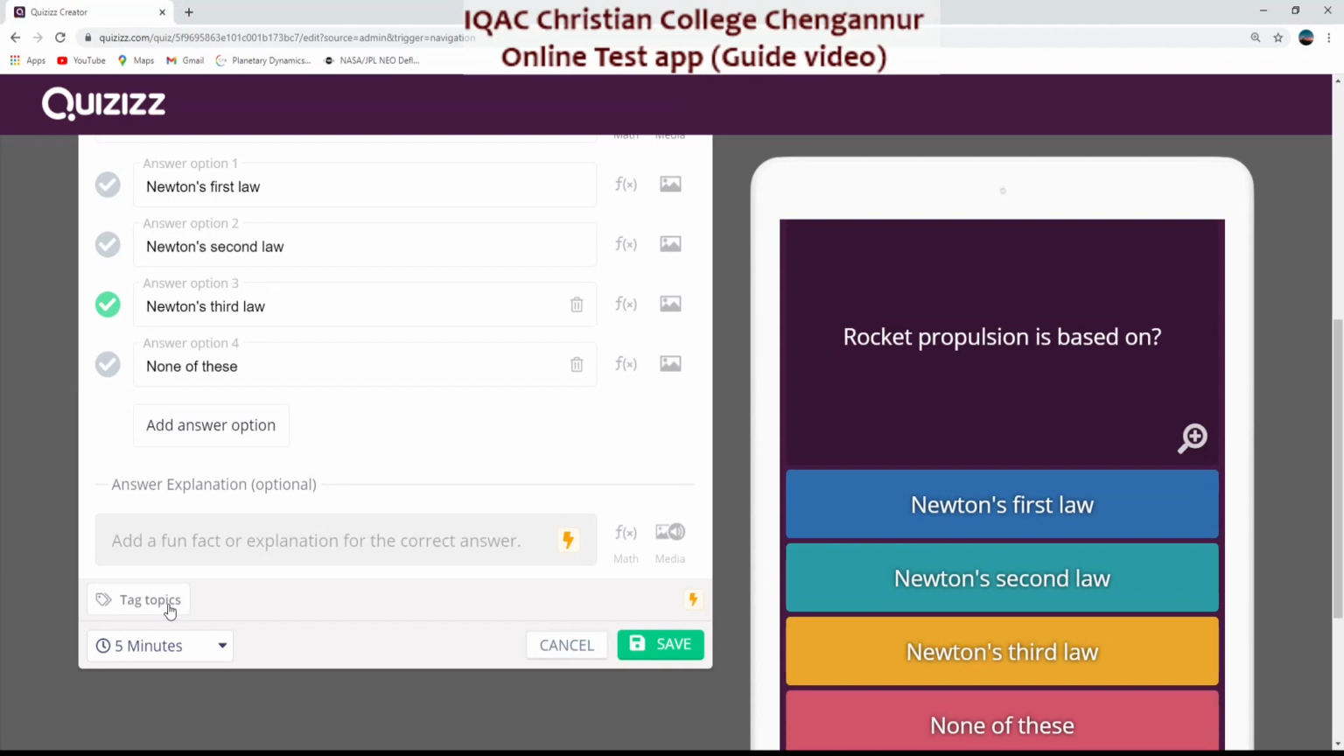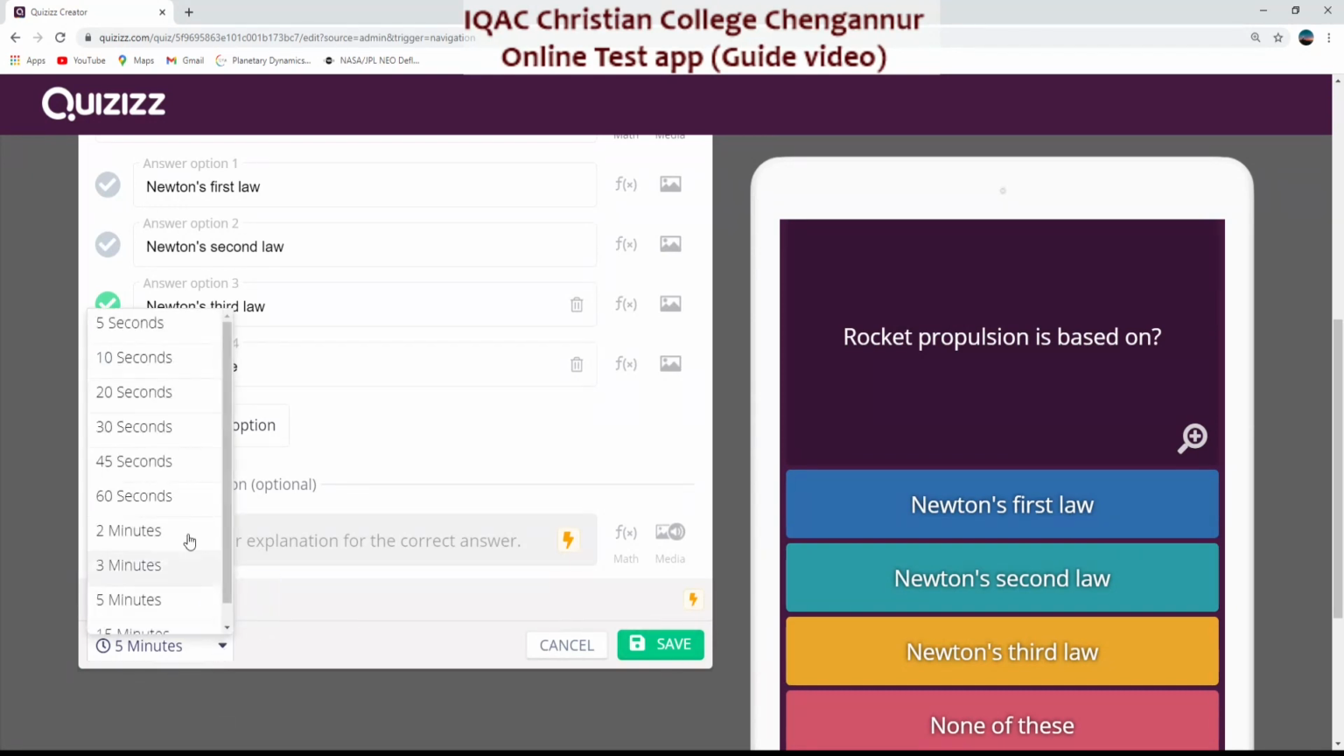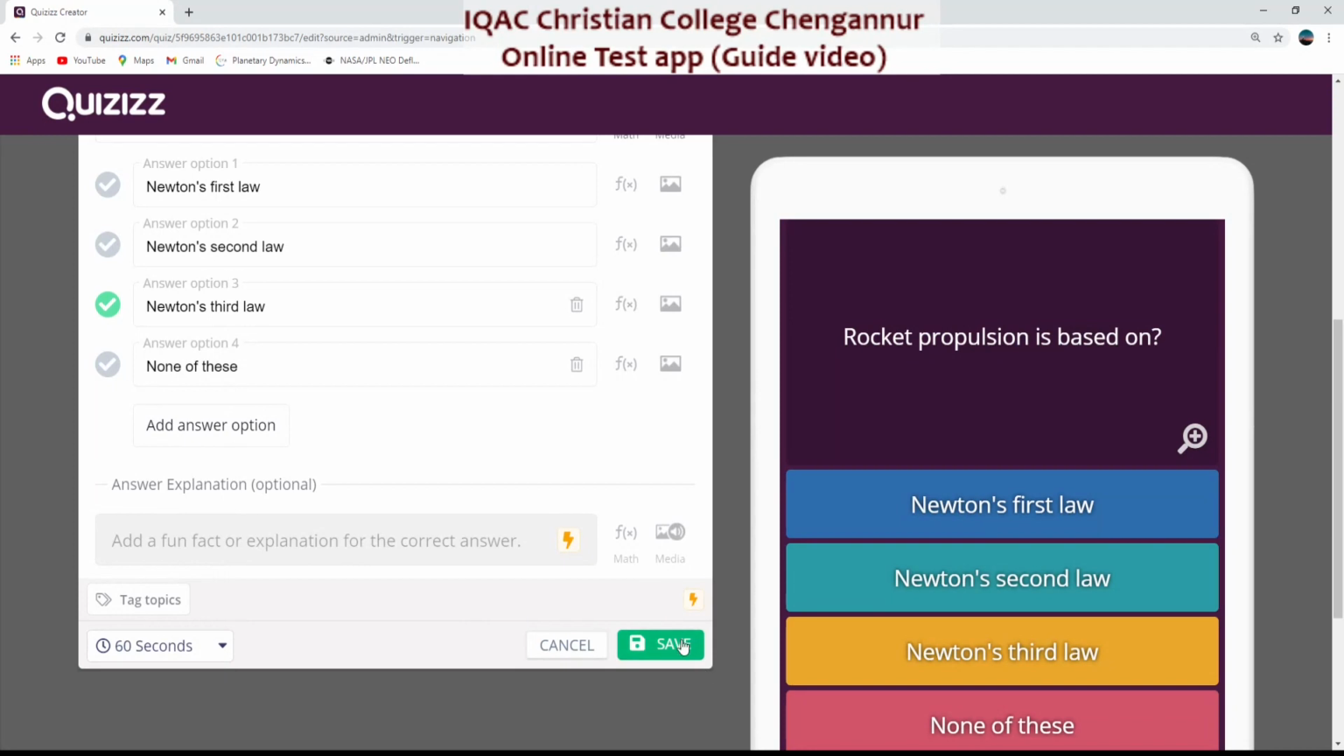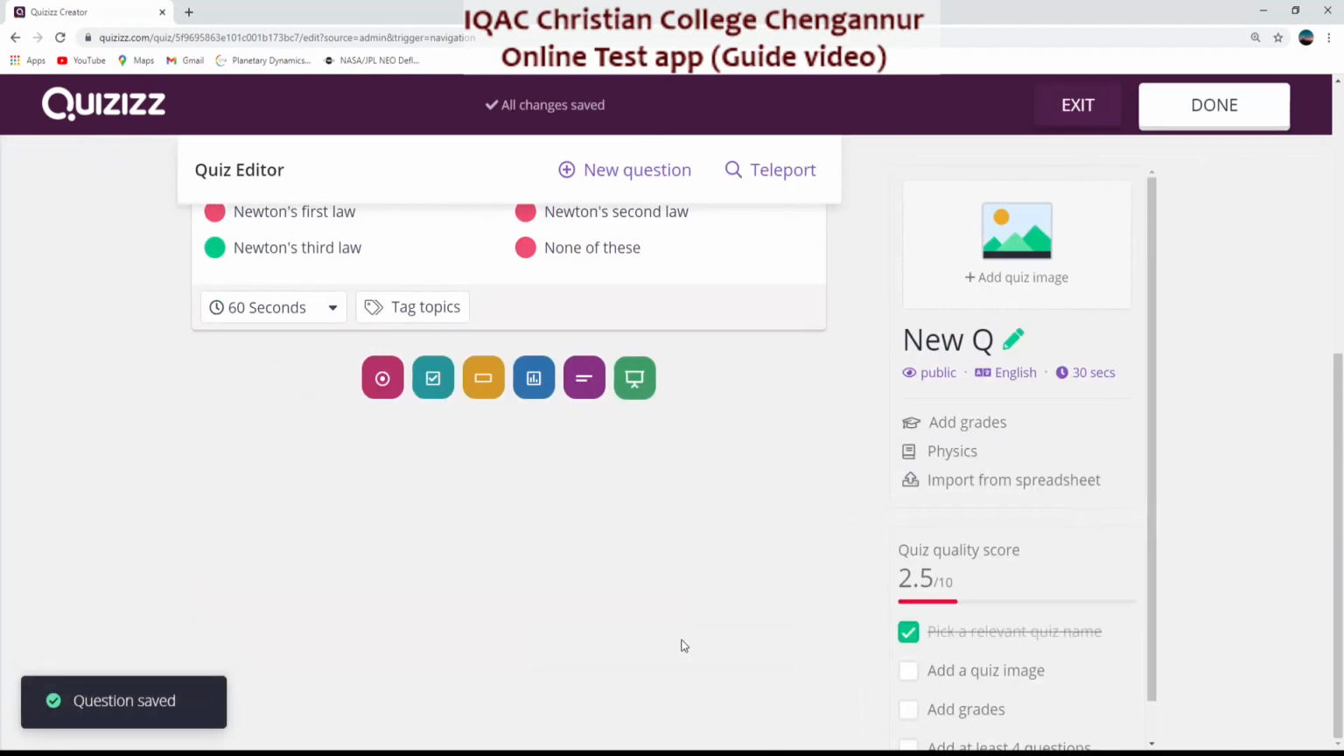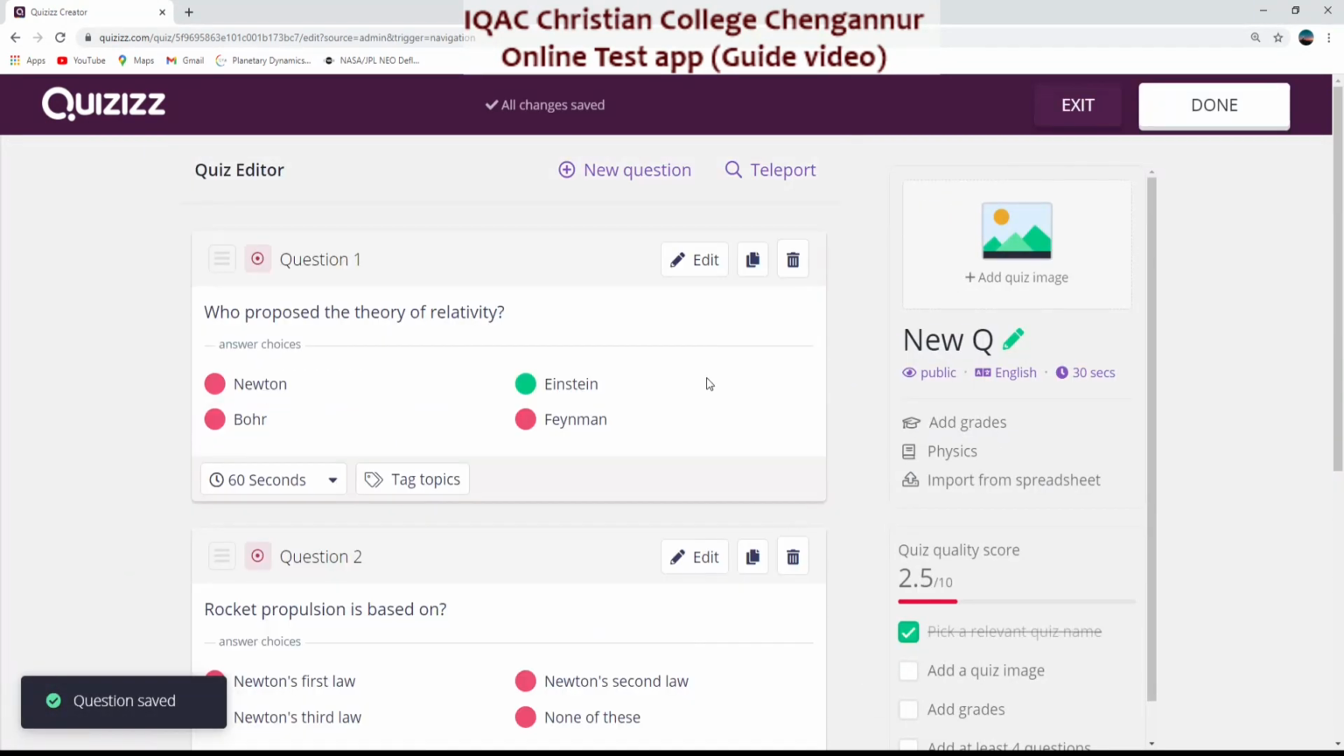The setter of the questions can control what is a reasonable frame of time required to answer a particular question. And we click on save after that. Sorry, before that I will give 60 seconds for this question also. And I will click on save. Now I have a test paper with 2 questions now.